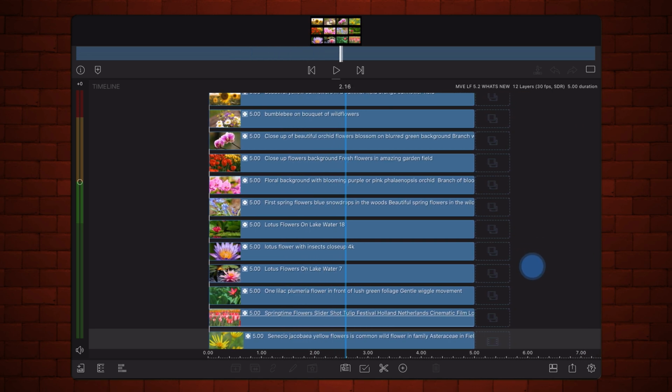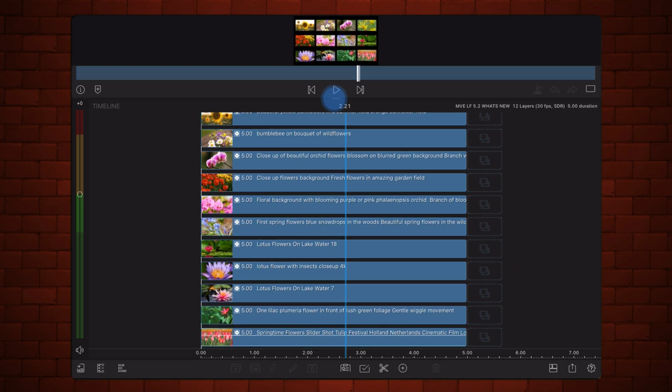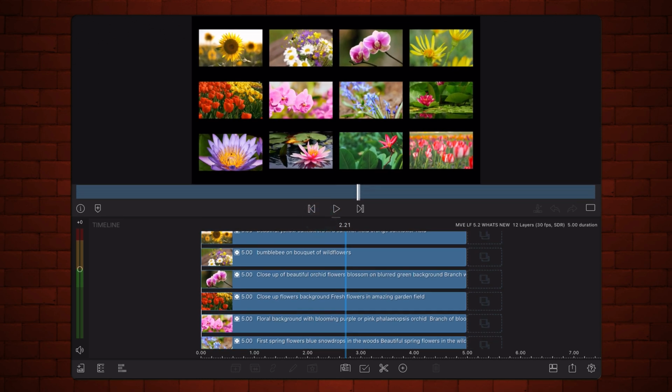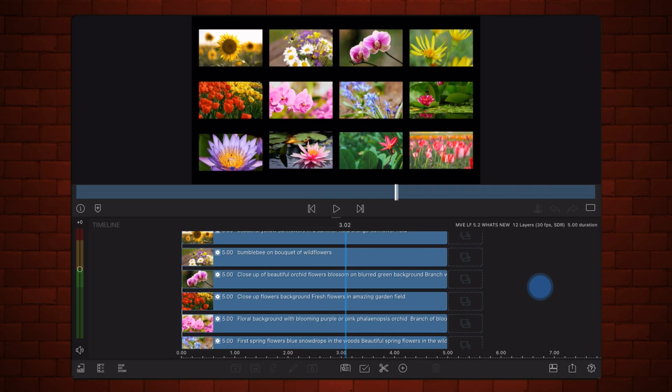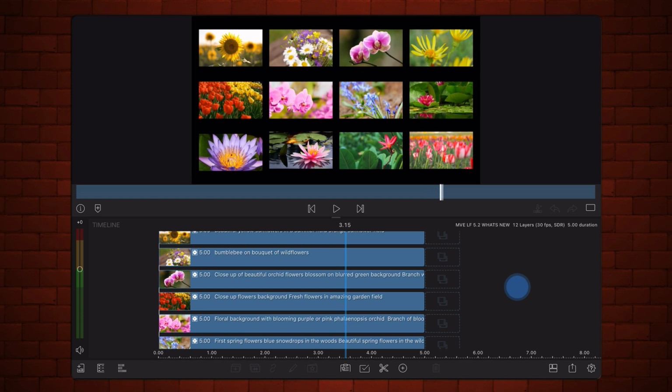First, if you are subscribed to the Creator Pass, now you have the ability to add up to 12 tracks of video on top of 12 tracks of audio.